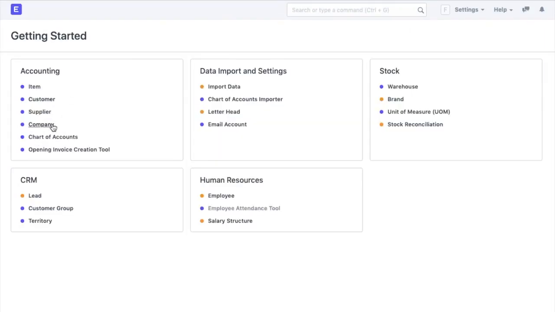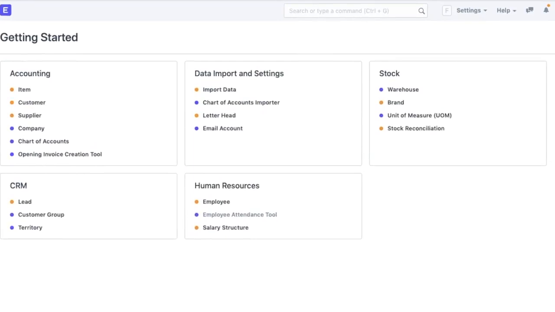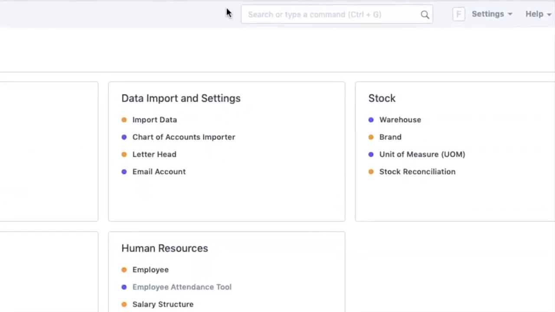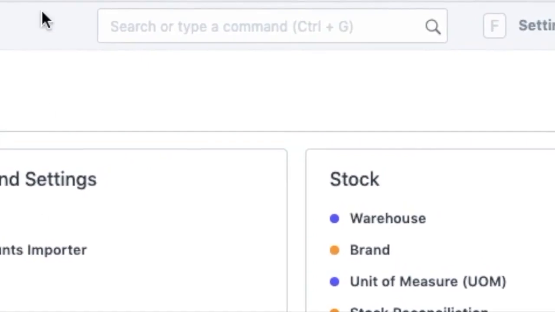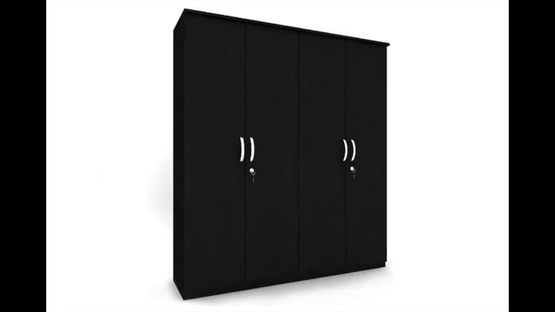Now that I have my basic masters like company, accounts, items, customer and supplier ready, let's record a couple of sales and purchase transactions here. But before that, let me introduce you to the awesome bar. You can use this to search any document that you want to see or go to any of these modules and navigate from there. Let's say 20 of my wardrobes have to be sold out to Twinkle Hotels, and for that, I need to create a sales order.